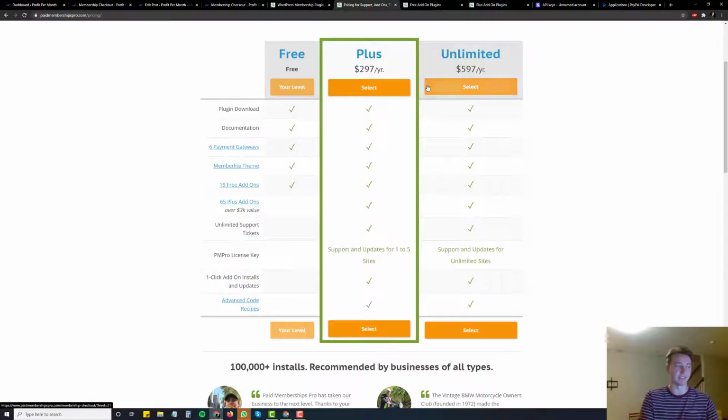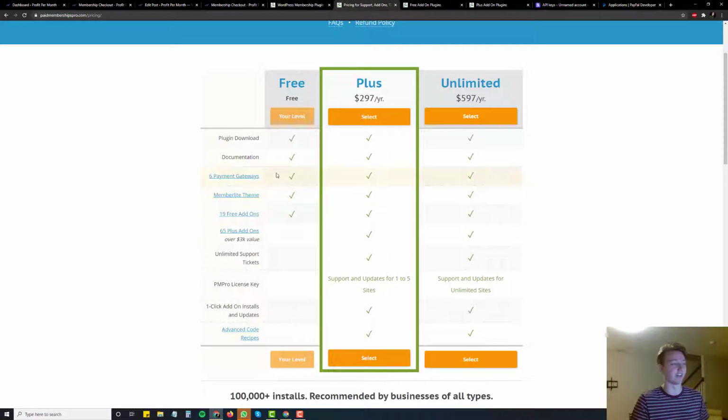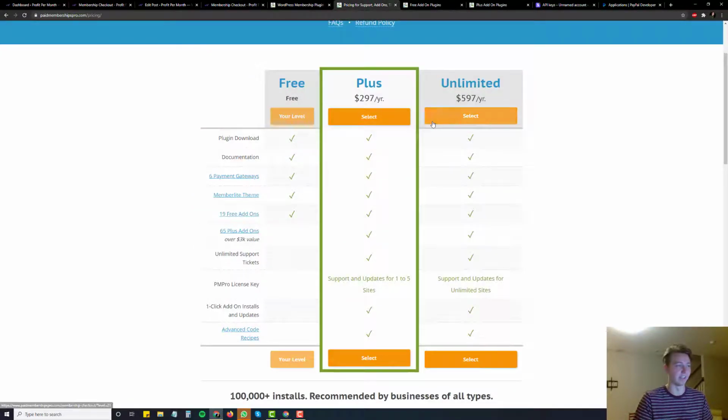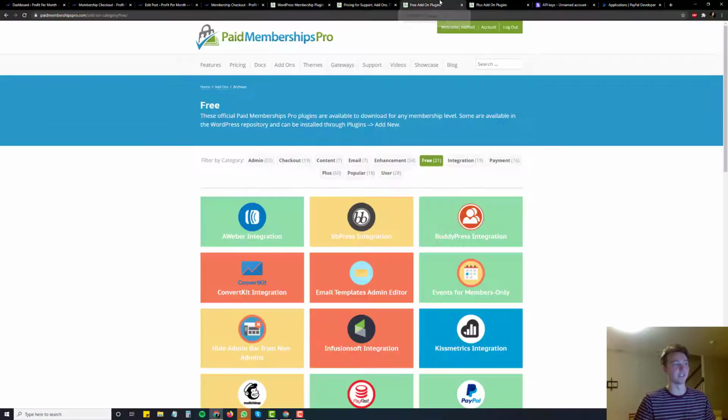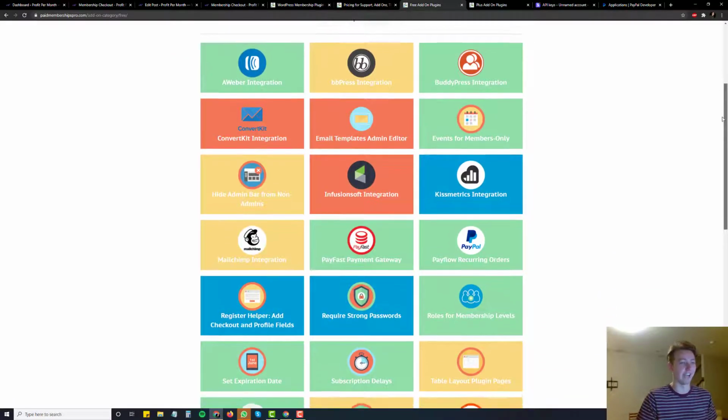So going back to the pricing table here, Paid Memberships Pro is free and does hold a lot of features. But if you want to integrate with any of these other platforms, that's where you're going to have to end up paying some more, and that goes up to $297 a year.